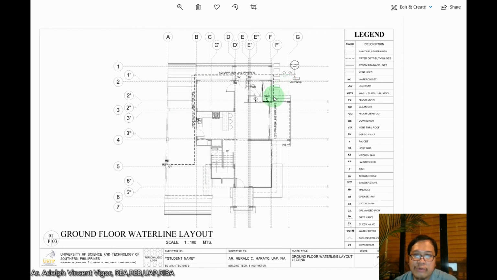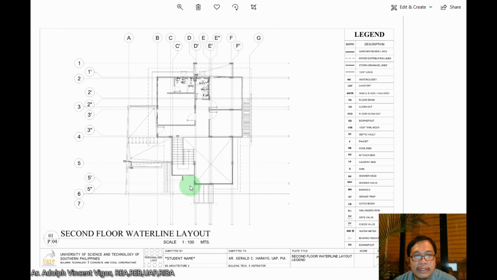Then you have to provide water for your kitchen sink. You have to provide water for the water closet, for the flushing, for the faucet, and for the shower. Okay? And if it requires in the design, you could also add a jet pump. So going up. Okay. This is the second floor water line layout. This is how it is laid out here.